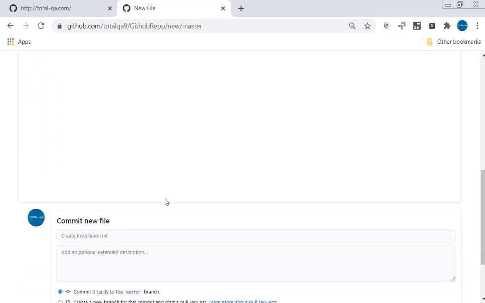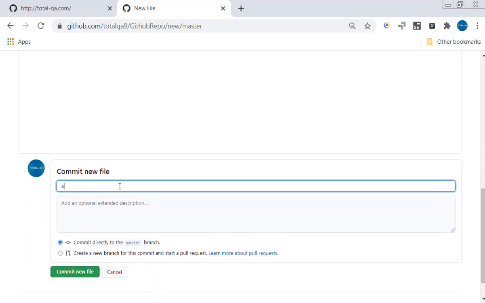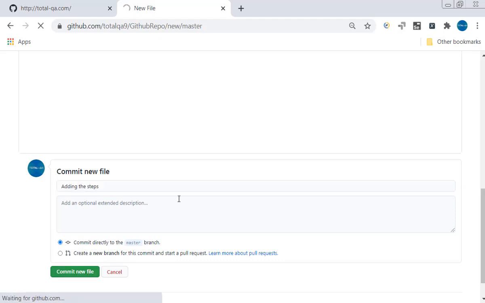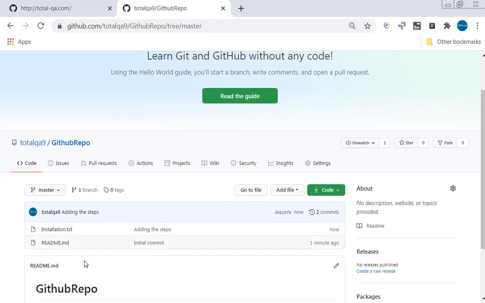Right, and let me try to put the commit message, adding the steps to the commit. We are committing a new file. For committing a new file, we are adding the commit message, and I'm committing directly to the master branch. What is the branch? I will tell you. Just commit new file. So what we have done right now, we created a repository and we created a file by clicking on add file, create new file.